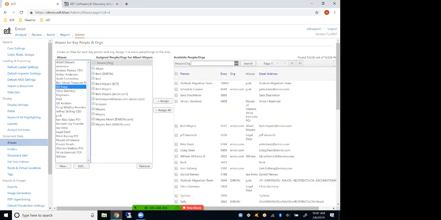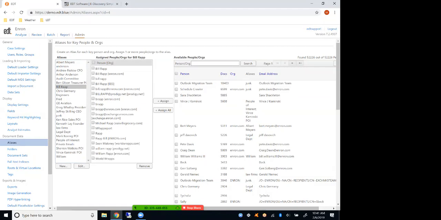So for instance, Bill Rapp is the same way, just a whole bunch of different variances of emails and names that were used. Each of those has a separate line item in the people and organization. You're able to combine those into aliases, which helps you to search and helps you to define really what you're looking for and pull those sets very easily.